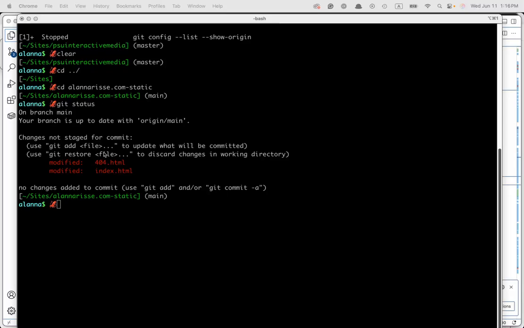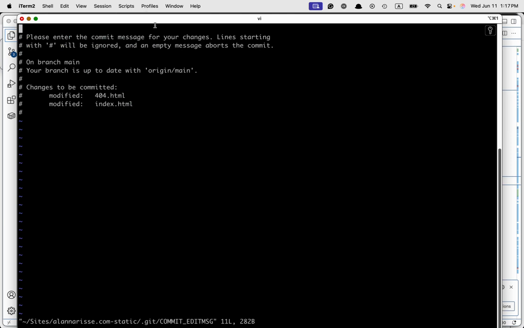Did you know that you don't need to use the default inline code editor, text editor to add messages? You can actually configure Git to open whatever app you want. So if I do an add and I just do a git commit and I don't do a -m, it opens up in a text editor, and I have VI. And let's say I don't want to do that.